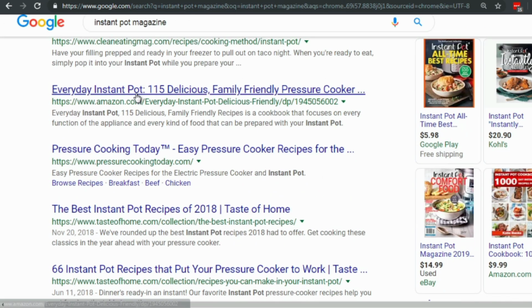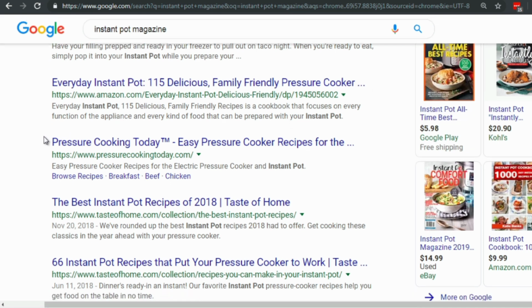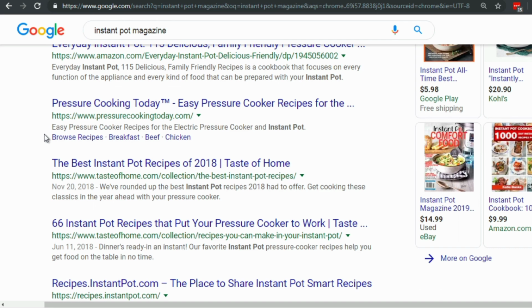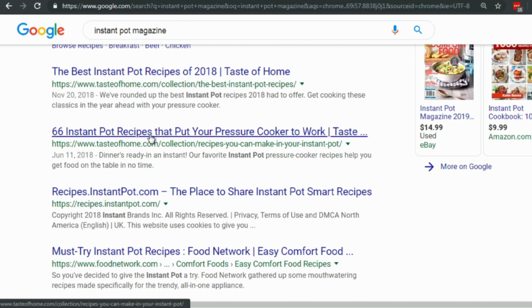It says Everyday Instant Pot, 115 delicious, family friendly pressure cooker. So we can say Everyday Instant Pot, colon, 6 delicious family pressure cook recipes. So Everyday Instant Pot chicken, as long as the words Instant Pot chicken are in there. We've got 66 Instant Pot recipes that put your pressure cooker to work. So we could say something like 6 Instant Pot chicken recipes that take less than 15 minutes.